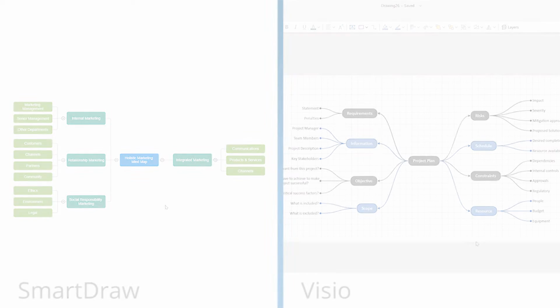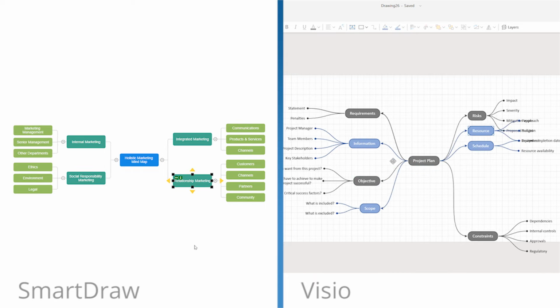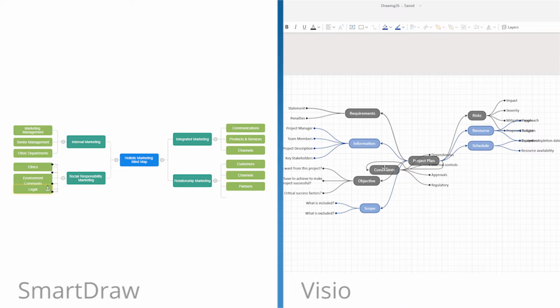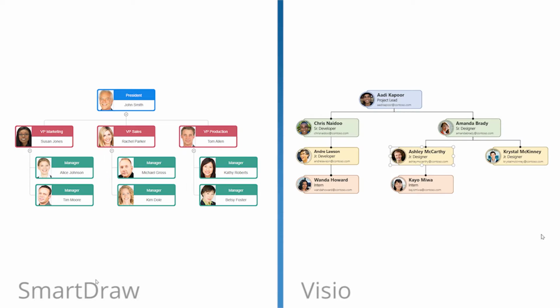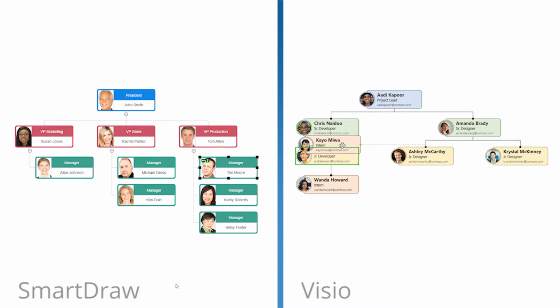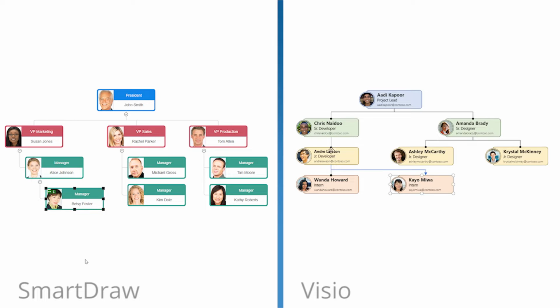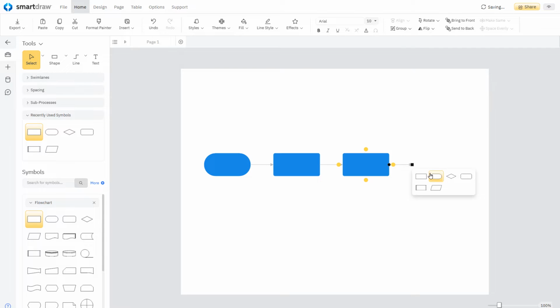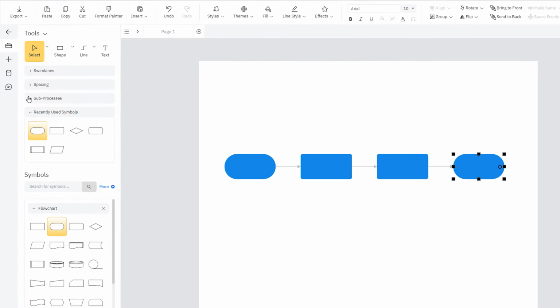If you're trying to decide between SmartDraw and Microsoft Visio, first let us show you how vastly different one is from the other. SmartDraw can do everything that Visio can, but quicker and easier, and with much better results. First off, notice the Smart panel here in SmartDraw.